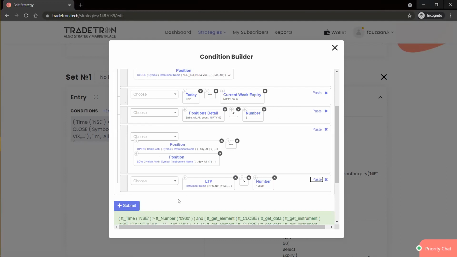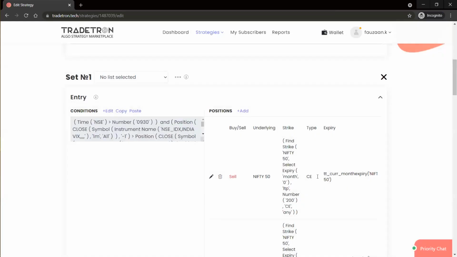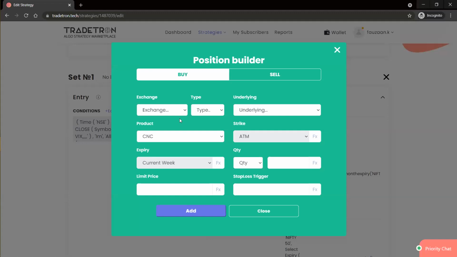So whenever this condition is getting satisfied, you can add one position for call like this, or simply add buy call here. Just add this instrument name, exchange, and all this. Just fill all this data, and the one call will be bought.